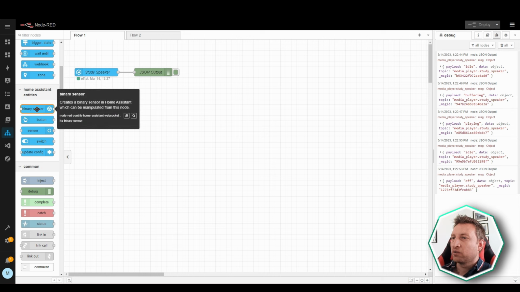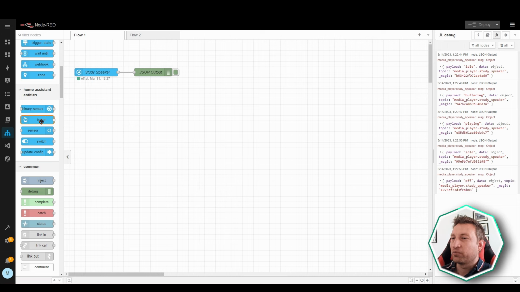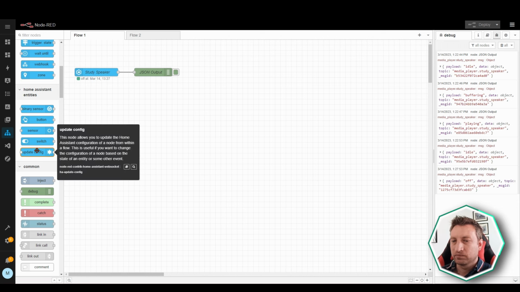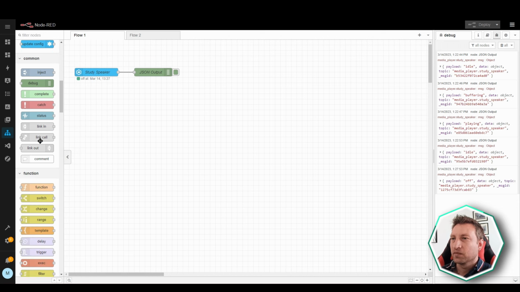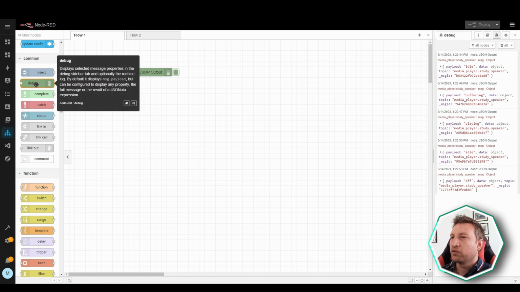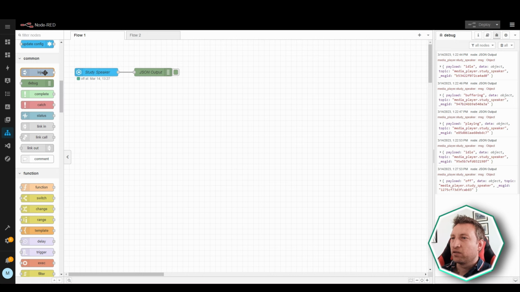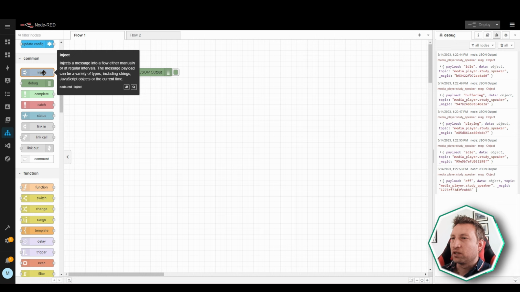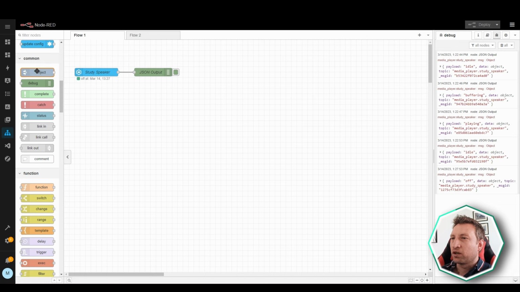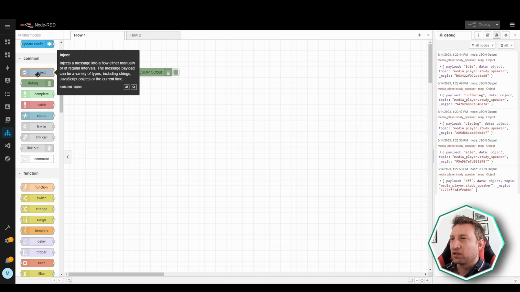The Home Assistant nodes in this section are a fairly recent addition within the last year or two. So basically what you can actually do is create new entities in Home Assistant from Node-RED. So we've already used the debug node now, and the inject node we're going to use shortly. The inject node allows you to trigger one of these flows or a section of the flow by just pressing a button so that you can do some testing basically.